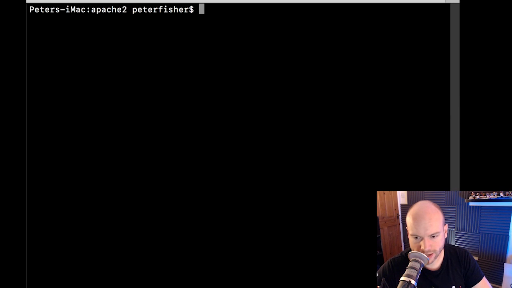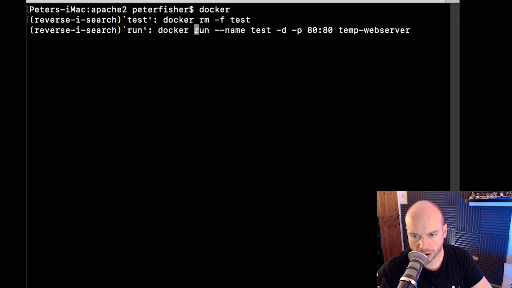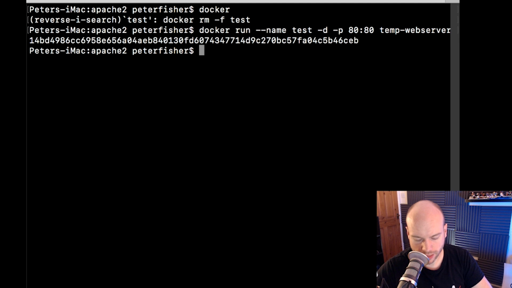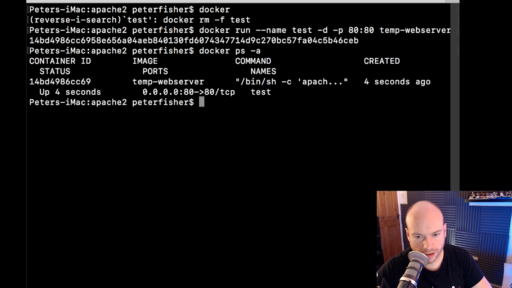Clear that down, do a Docker reverse search again. I think I called it test. No, that's not what I wanted to do. Run, there we go. And then do a docker ps -a. It's up. Woo! It's up. It's up.